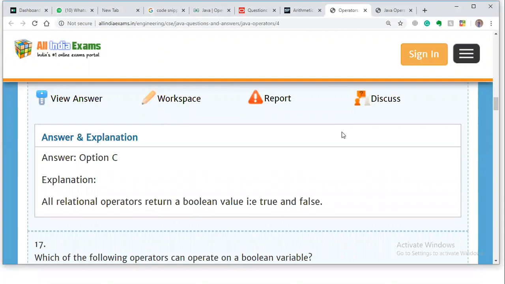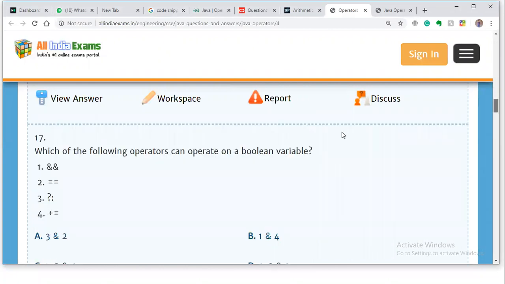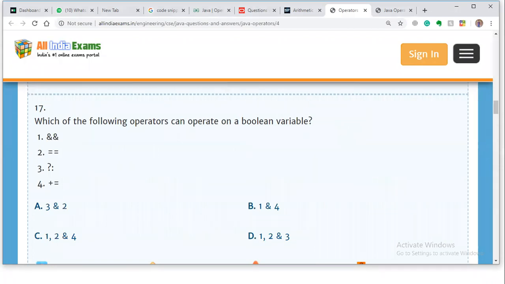Yes. So you are able to answer this question. Let's answer the next question. Which of the following operators can operate on a Boolean variable? So what is it telling? Which of the following operators can operate on a Boolean variable?